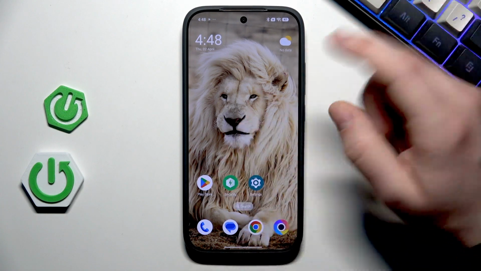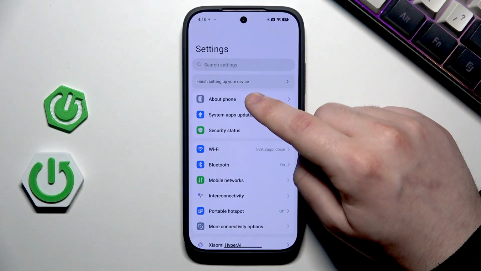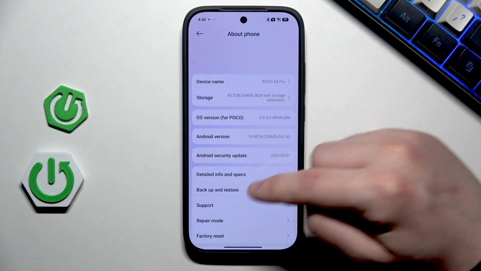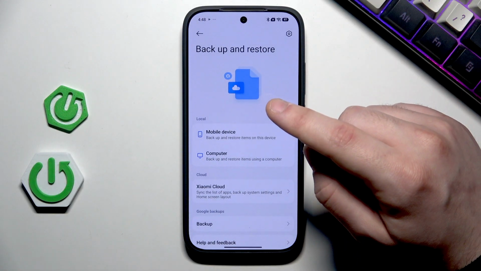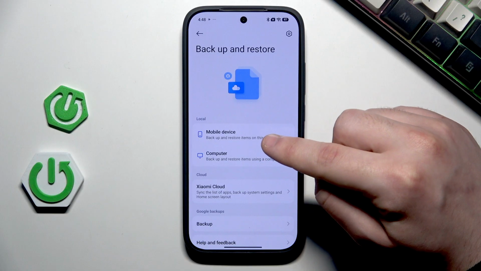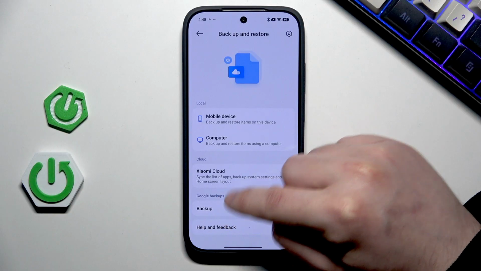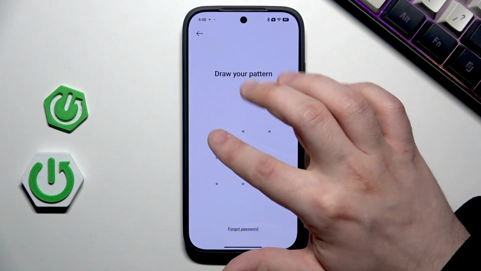Okay, to create a backup of our data we need to open up the settings. Now click on About Phone, scroll down a little and click on Backup and Restore. Okay, we have a mobile device backup, we can copy our backup into our computer, we can also use the Xiaomi Cloud and we can also use the Google backup. Let's begin straight from the top.